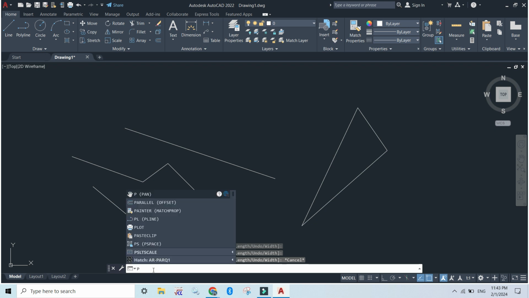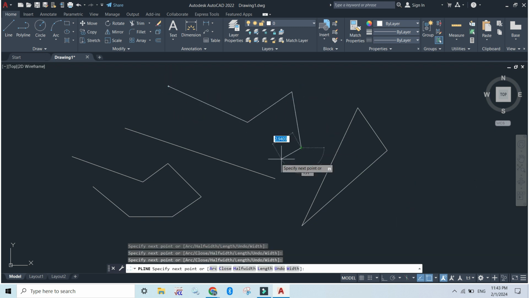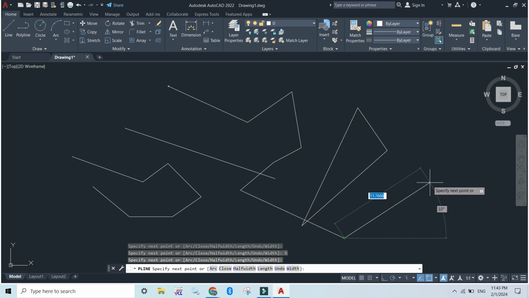You can also access the polyline by typing PL. So rather than clicking random points, you can also give a length, like I'm giving 5 and press enter. So like this, you can also give a specific number for the length.